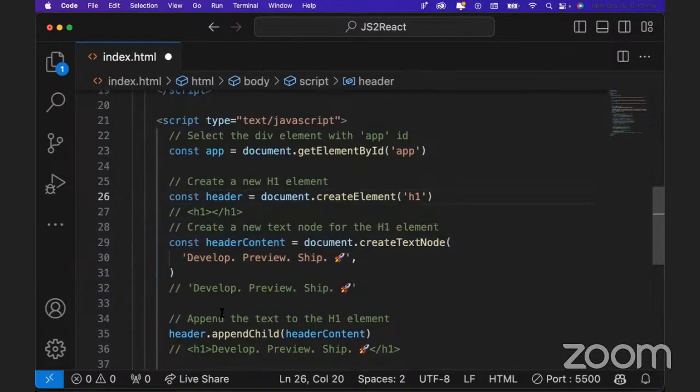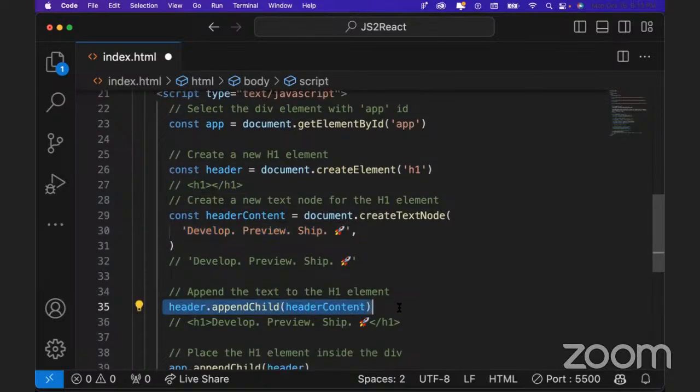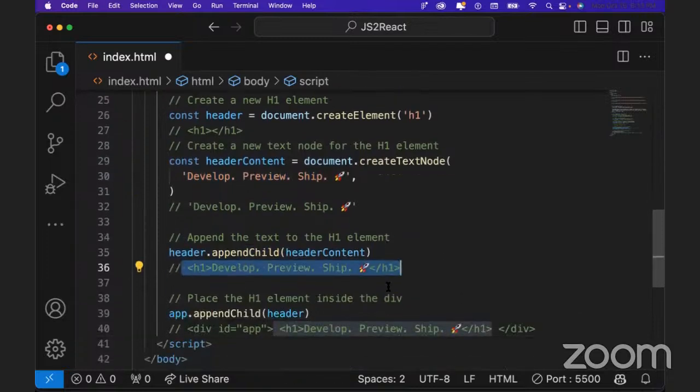Then we have to append the text into the header. So we've got to actually say, hey, this header that I created is going to have this text inside of it. And we have to call a function in JavaScript to do that, right? And that gets us here where we have an element with the text inside. Then finally, we can add that complete element to our application, right?